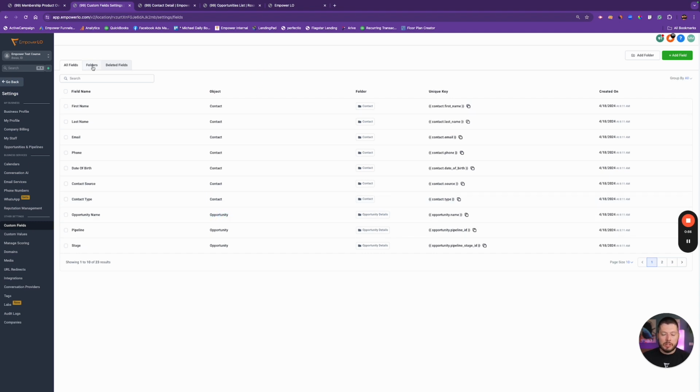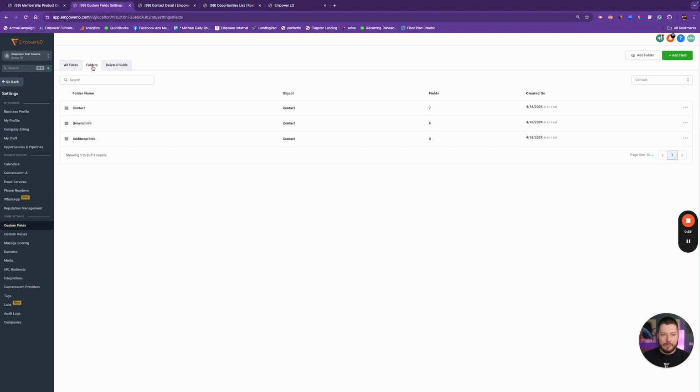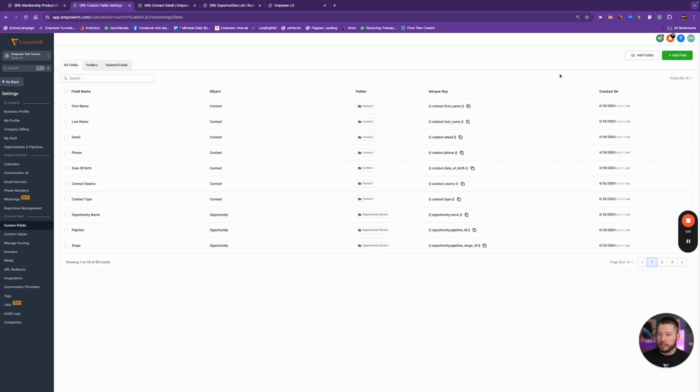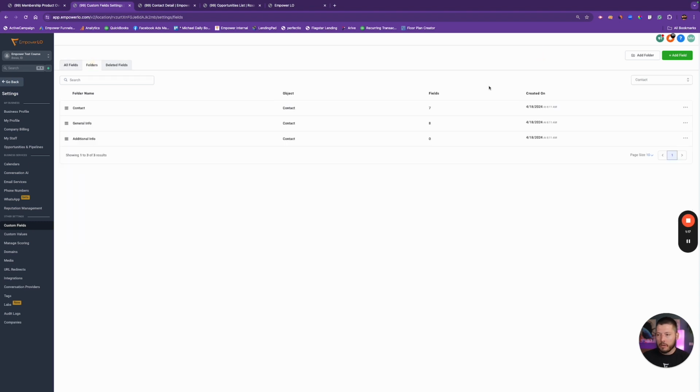Now I can also see this organized by folders. So if I click on folders, all of those fields are grouped into a folder, okay? When I do this, I have to toggle between contact and opportunity. So when I go to all fields, the default group by is all, okay? And I can narrow that down a little bit more. Or if I go to folders, the default group by is contact. And so I would have to switch to opportunity if I wanted to see the folders for opportunity.